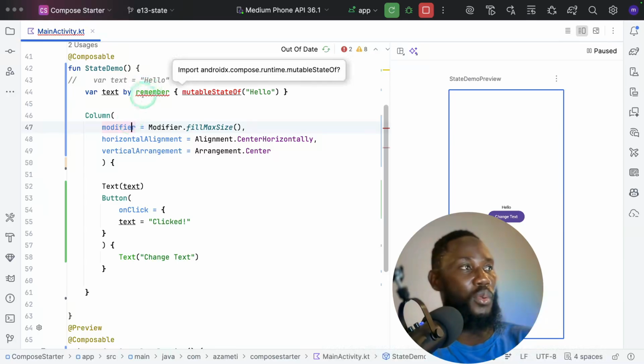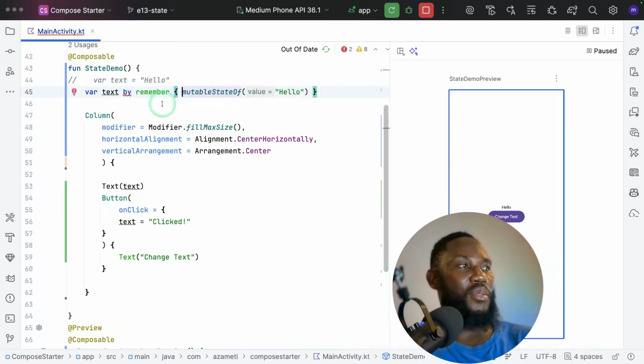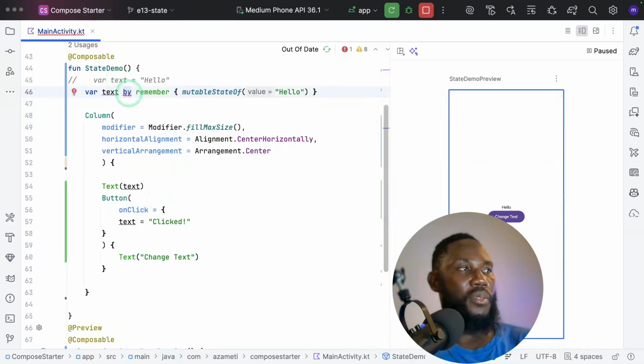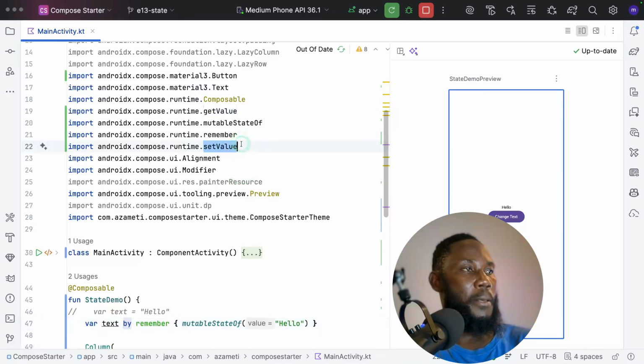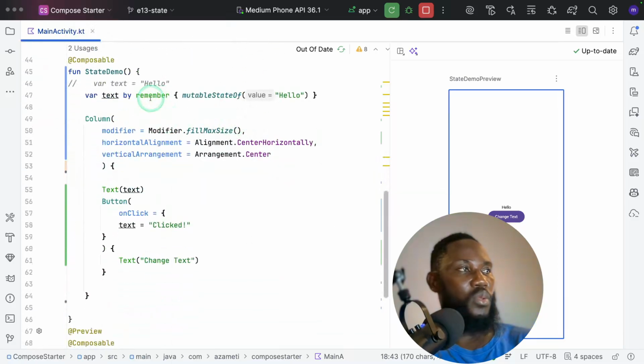However, it's going to use by, remember, and then mutable state. So you have to pay attention to this carefully. This one too, you have to import them. So just put your mouse on them, and then the IDE will guide you to import them. So this is it, the set. So you have to get this import for this to work.